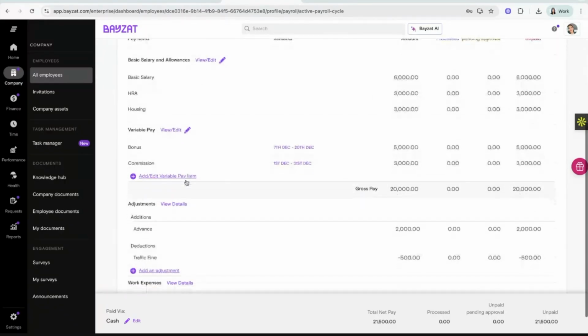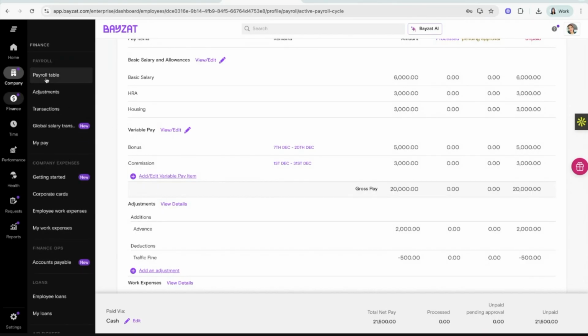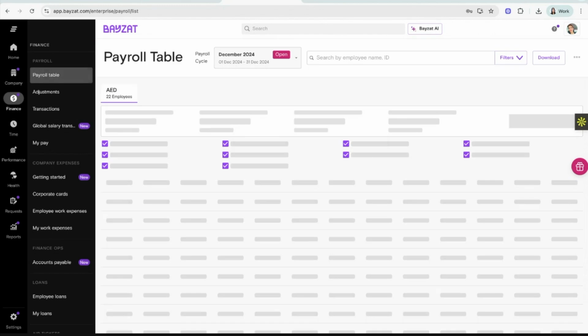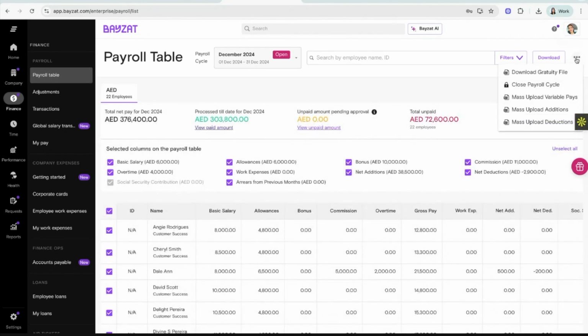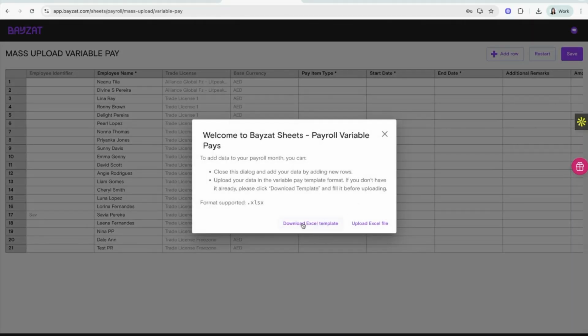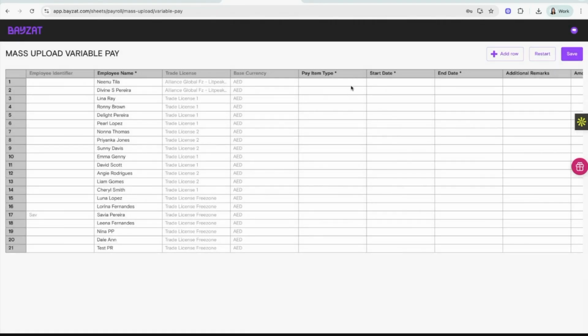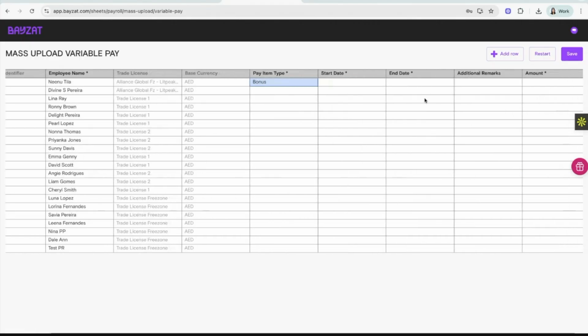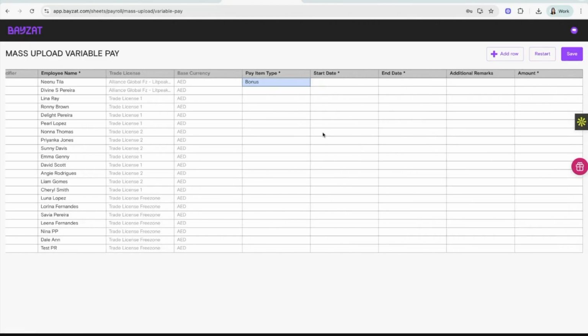So now that I've shown you variable pay and additions, let me show you how you can do this in bulk. So when you come to the payroll table, on the right side, there's three dots where it says mass upload variable pay, mass upload additions, and mass upload deductions. So if I click on mass upload variable pay, you can either download the sheet, update the data, and re-upload it again, which again is the easiest way of doing it. Or else you can just use this interactive sheet to add in all the information and update the dates.